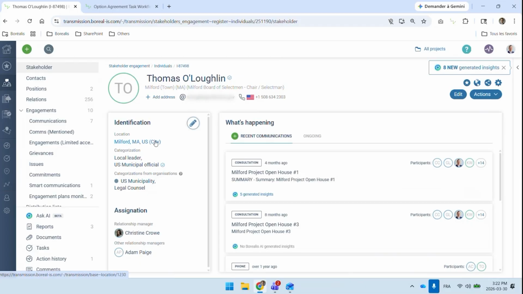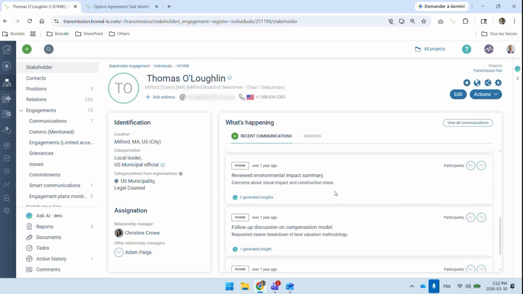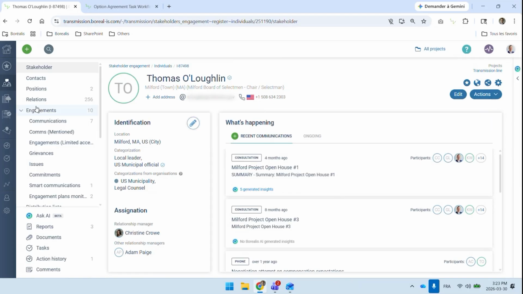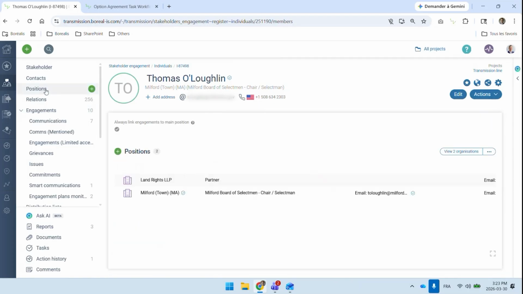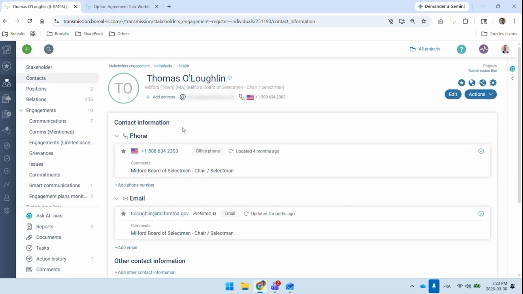And what you have access to is the insights about the relationship there. You can see the recent interactions you've had yourself or your colleagues with this person. You could see here that this person has maybe one or more multiple positions. Actually, this one is an elected official from the town of Milford, and he's also a partner at a law firm. We could see his different contacts.